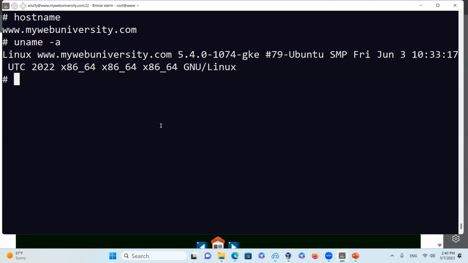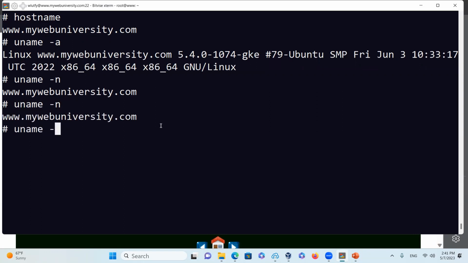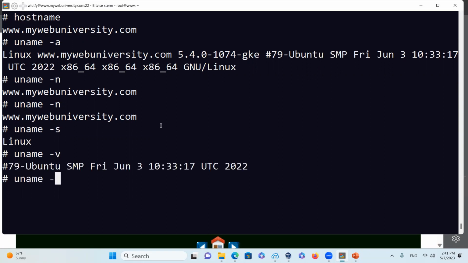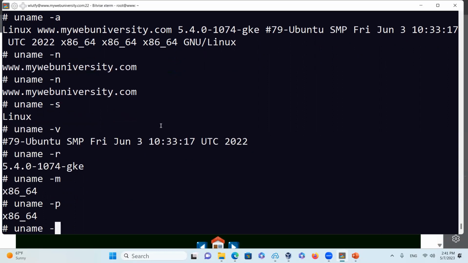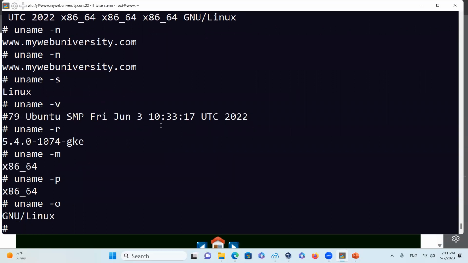I have already connected to the web server, which is in the cloud. If I type hostname here, you can see I'm logged on to www.mywebuniversity.com, which is a Linux machine. With uname -a, you can see it's a Linux server running. uname -n will give you the node name, -s is the kernel name Linux, -v is the version, -r the revision or kernel release, and -m the machine type, which is x86_64. -p also gave you that, and -o gave you the OS, GNU/Linux. The whole detail is there.